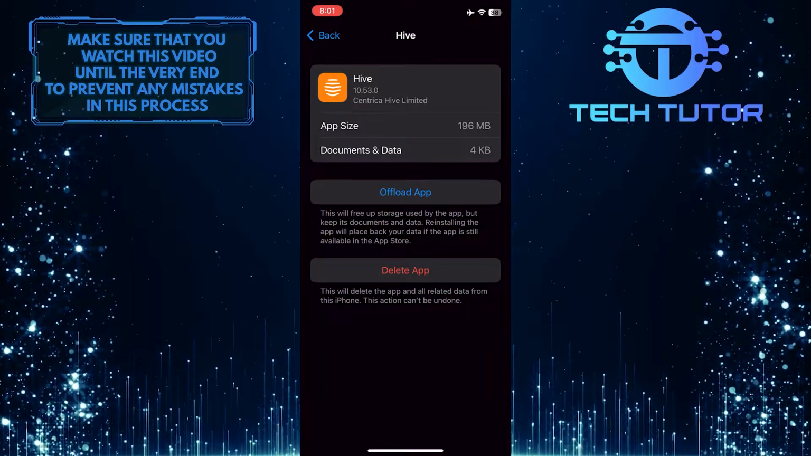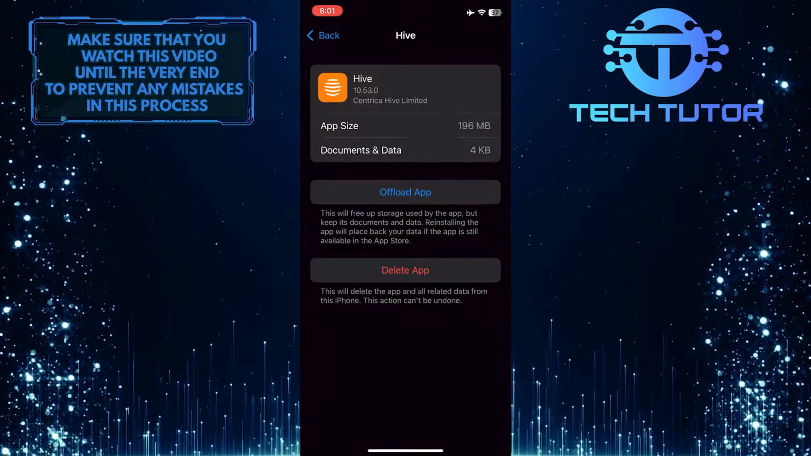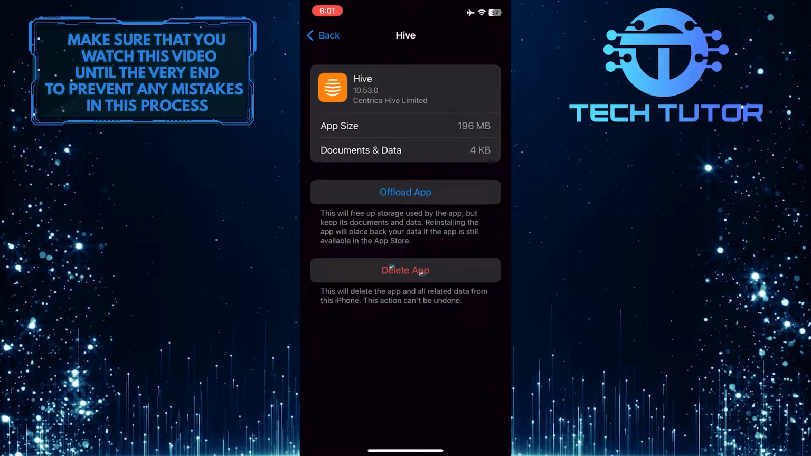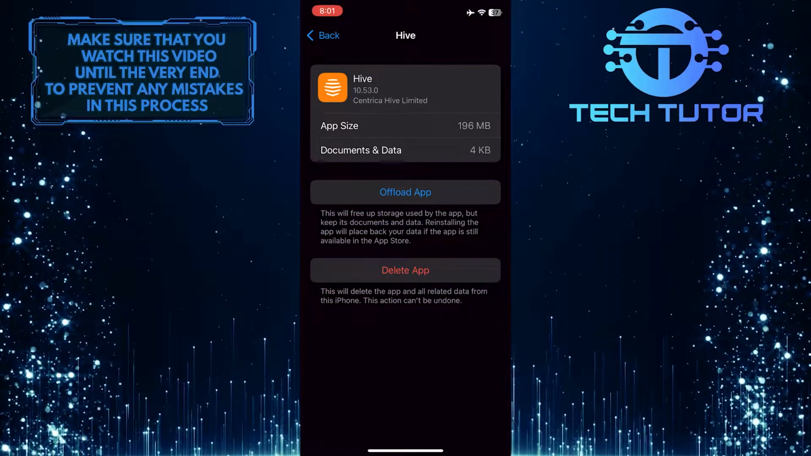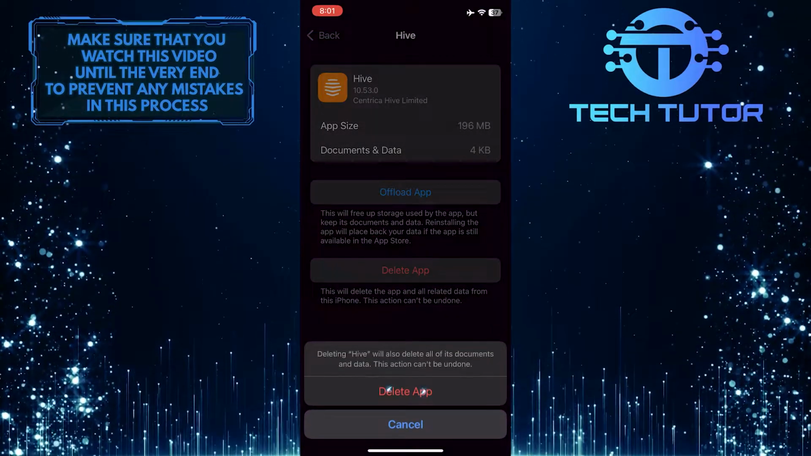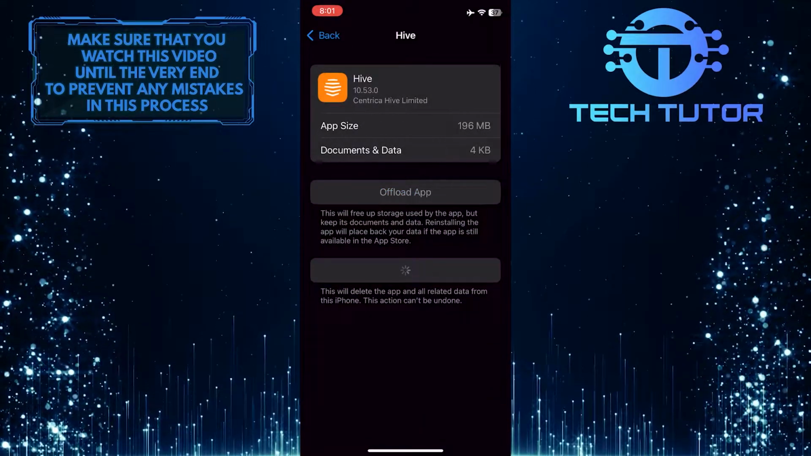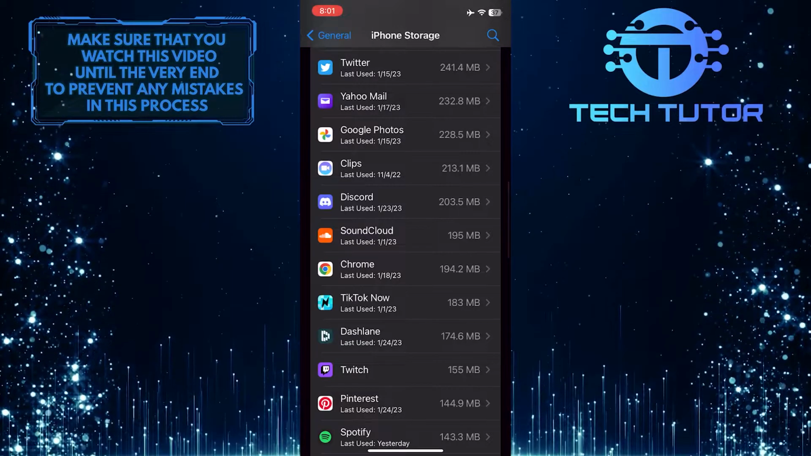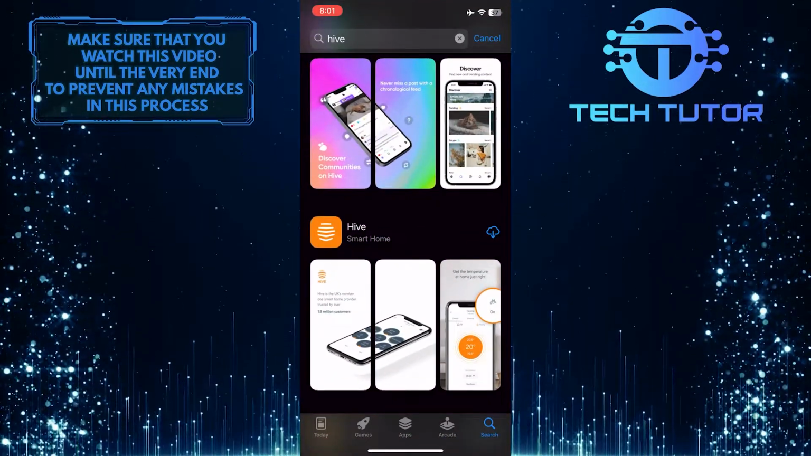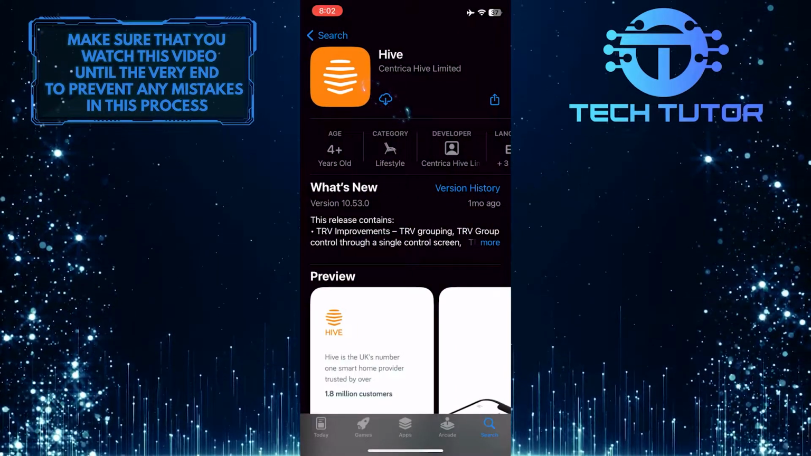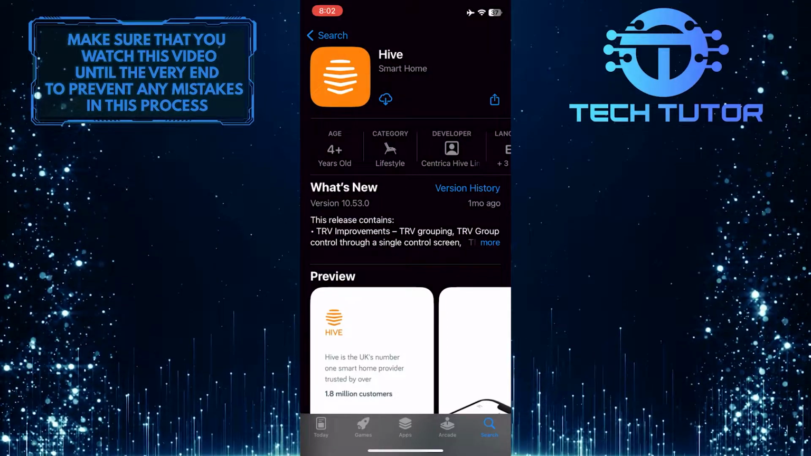So now your app should work fine, but if you are still encountering this issue, what you want to do is come to this exact screen that we are on right now and then tap on Delete App to uninstall the Hive mobile app from your device. Once you've uninstalled your app, open up the Apple App Store and search for the Hive mobile app. Tap on this button to reinstall the app on your device, and hopefully, that will fix the issue.